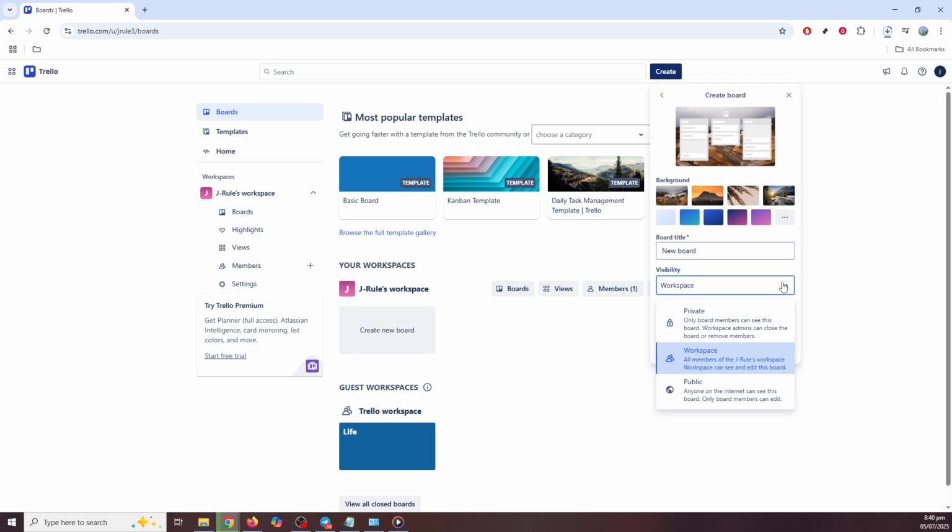Picking the right one is crucial for your team's needs and privacy requirements. A public board is accessible to anyone on the internet, whereas a private one is restricted to specific users. A workspace board is somewhat in the middle, available to workspace members.